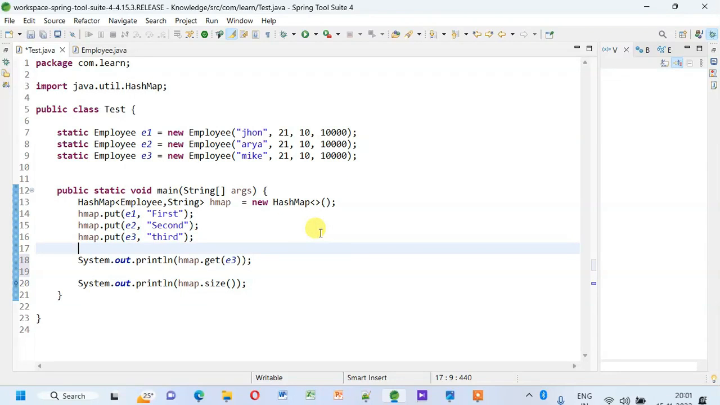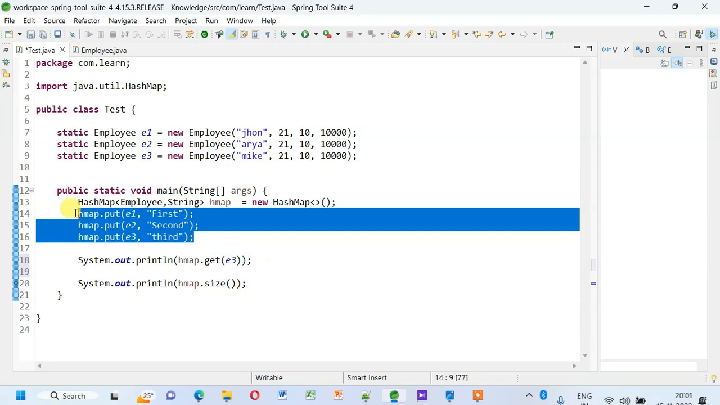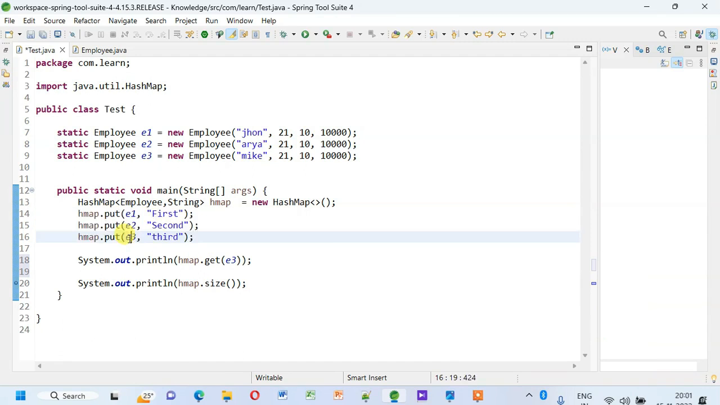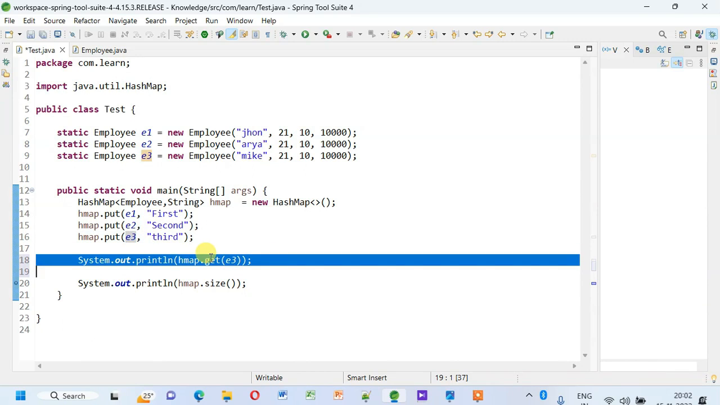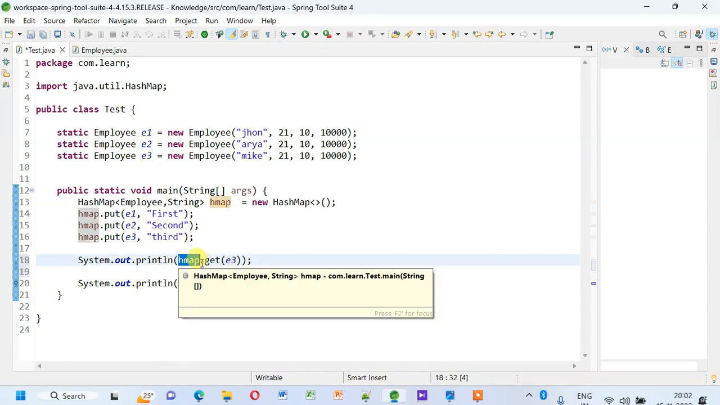In this video we are going to see the get method of a hash map. Okay, so consider we have completed these 3 puts in a hash map. Now we are gonna find the value for the key e3. Okay, so what will happen the moment you write hashmap dot get the key?